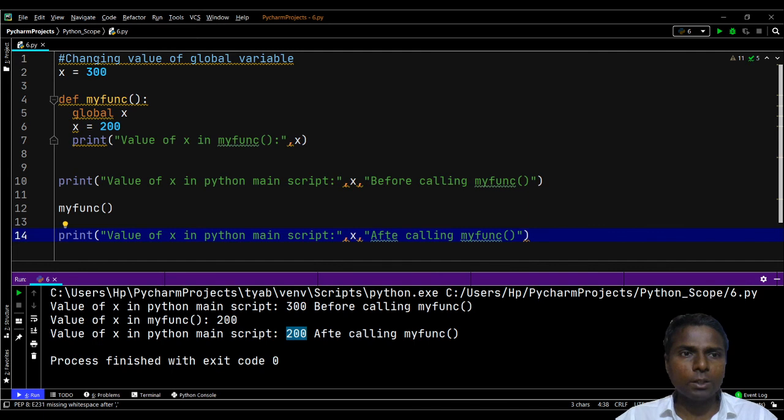In this way we can change the value of any variable by using this global keyword. That is possible. So I hope you have understood Python scopes, and how scope is helping us to use different kinds of properties and variables in the functions. So let us stop over here.